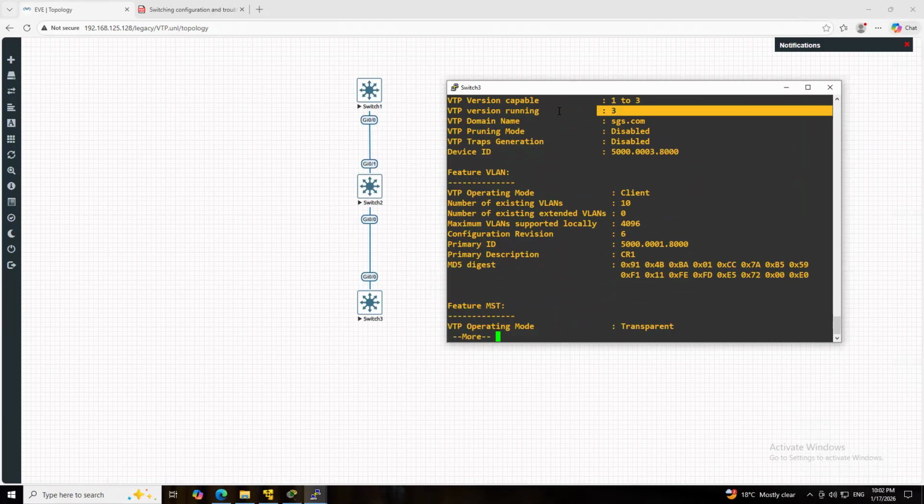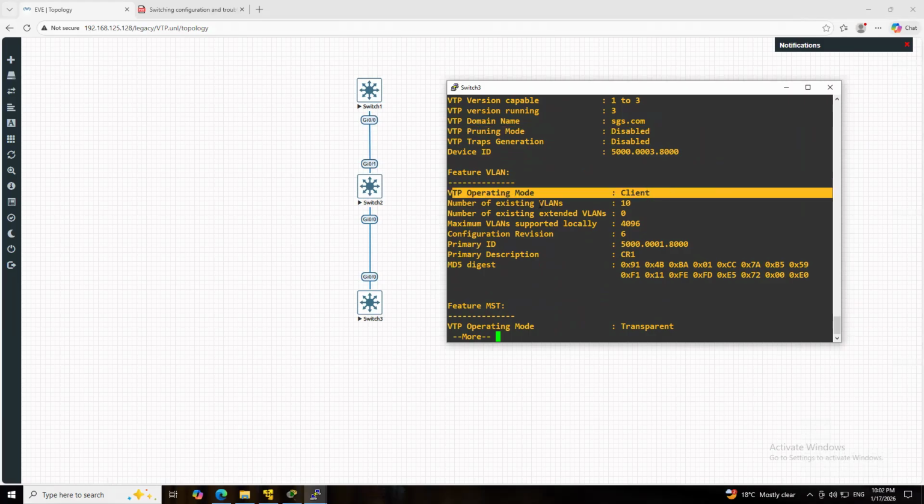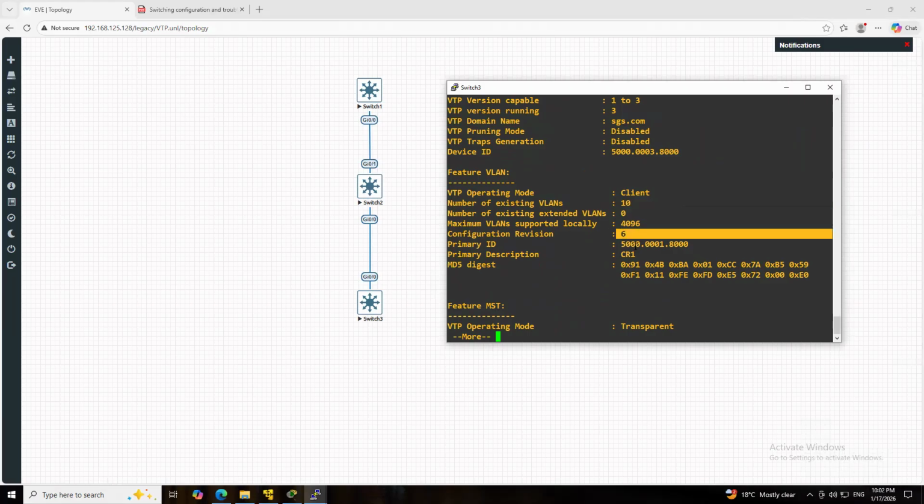Okay, this switch is running version 3 with this domain. Pruning is disabled. It is in client mode. It currently has 10 VLANs, no extended VLANs. This is the revision number, the chassis serial number, so the MAC address. The primary core, which is supplying the VLAN database, is core 1.